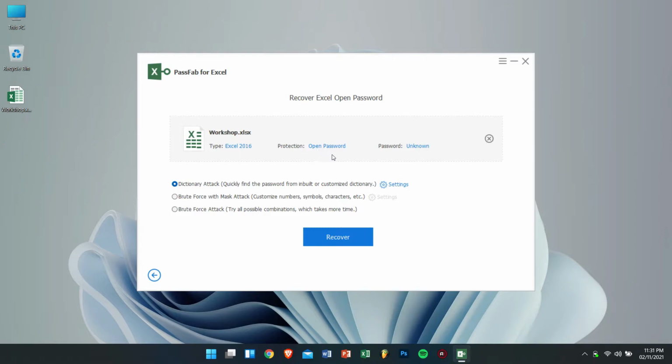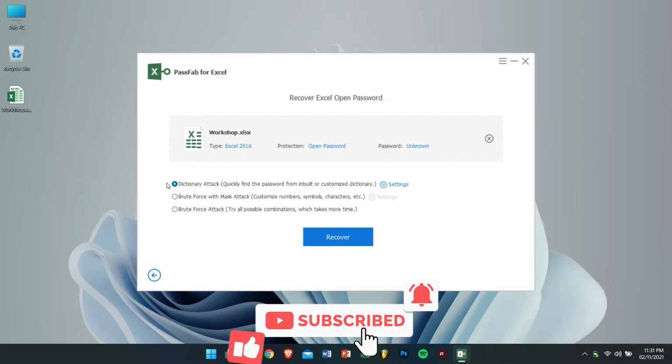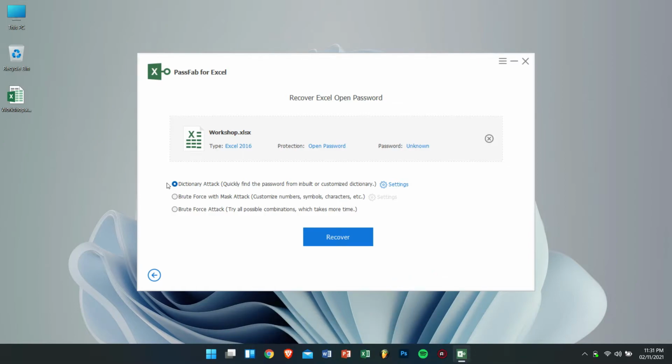After selecting your Excel file, the next step is to select the different methods of recovery. The first one is dictionary attack. In this method, PassFab for Excel will quickly find a password from inbuilt or customized dictionary.